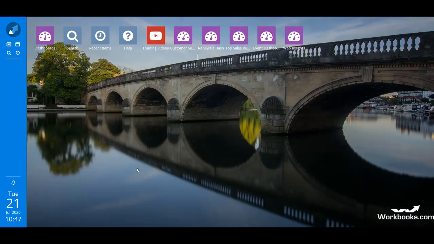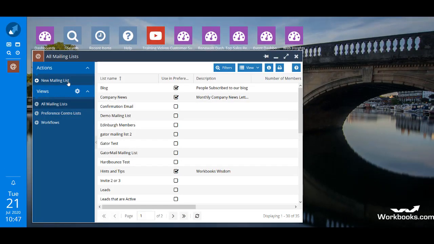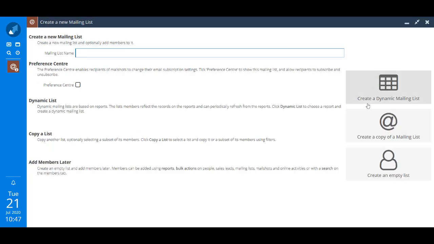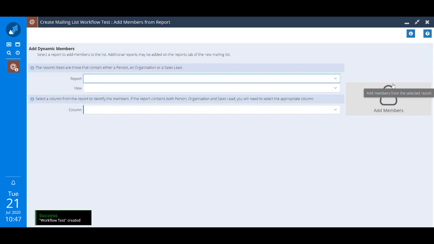Here we are back in Workbooks, and to set up a mailing list you need to be in the marketing area, new mailing list. This is where you get a choice of 3 different types of mailing list. I'll give mine a name first of all. And it's a dynamic mailing list that I want to choose because that's the type that will refresh from the contents of the report.